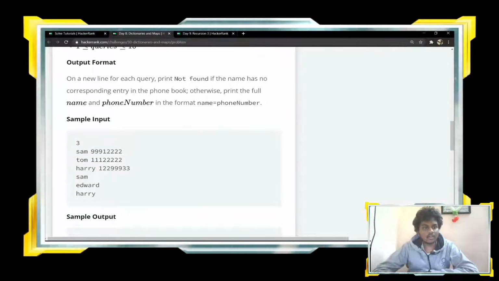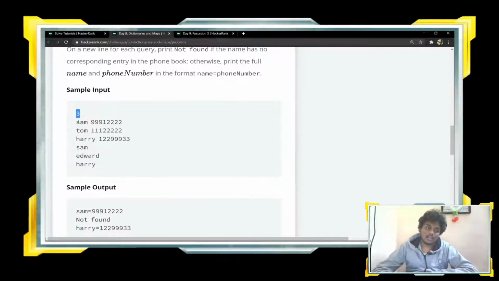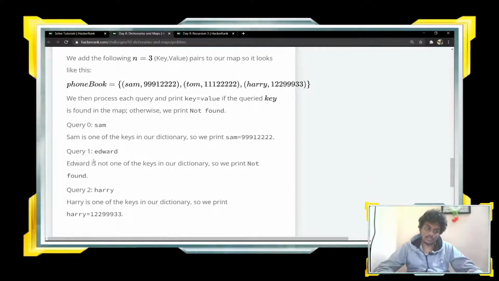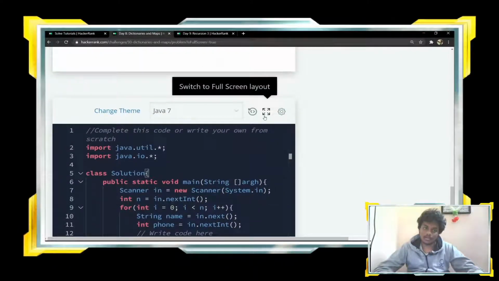Output: on a new line for each query, print not found if the name has no corresponding entry in the phone book. Otherwise, print the full name and phone number in the format. 3 is an array, and I am printing name and number 3 times, and I'm searching. If Sam is present, I will show Sam equals phone number. If Edward is present, I'll show the number with his name, or else not found. If Harry is present, Harry equals phone number. That's what happens.